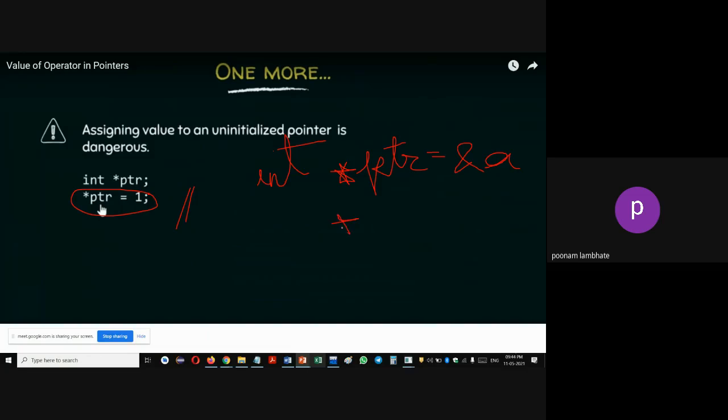And now if you want to store some value in a, or store some value at the address of a, then you can write *ptr = 10. So the value of variable a will become 10. When you print a, it will give 10. If you print *ptr, it will give you 10. But here what is missing is the initialization.